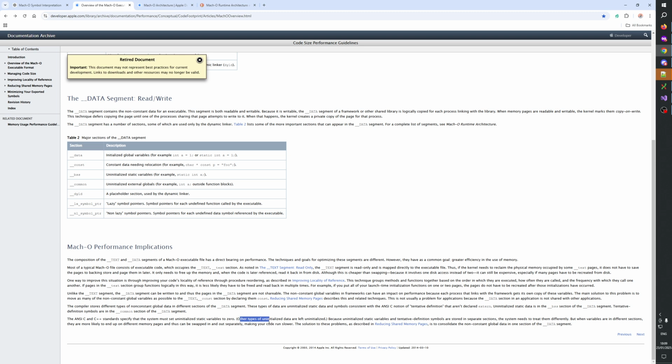Other types of initialized data are left uninitialized. What does that mean? What other types?